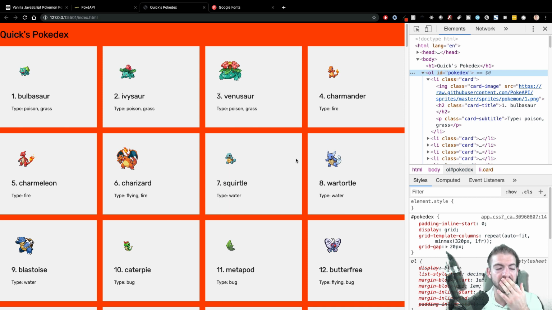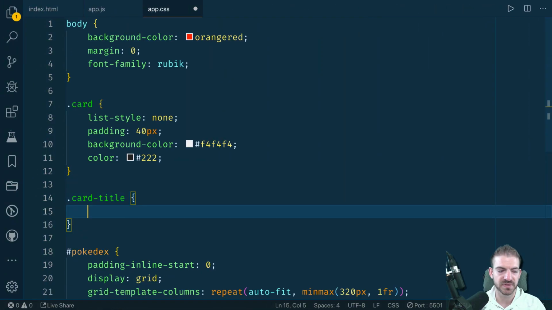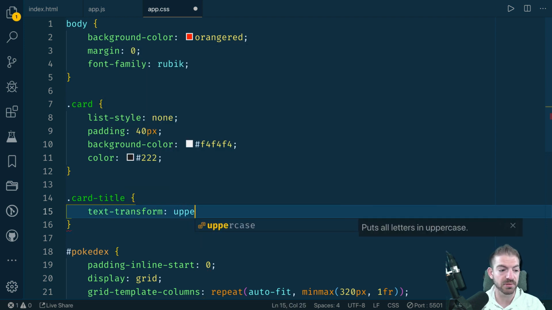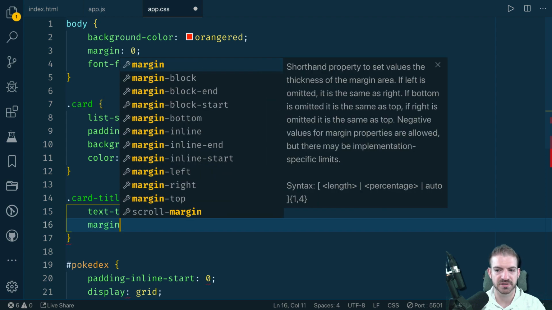We're looking pretty good. I think that's all for the grid. Let's go ahead and style up these things just a little bit. It's not going to take a lot, but we'll go ahead and style those. So we had our card, and then we had card title, and we want it to be text transform uppercase, since the data that we get is not uppercase by default.